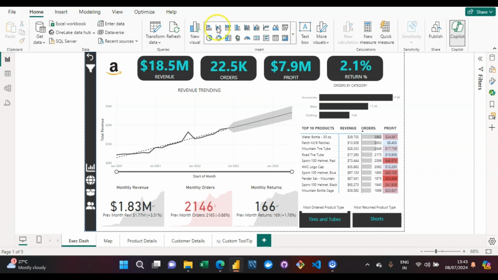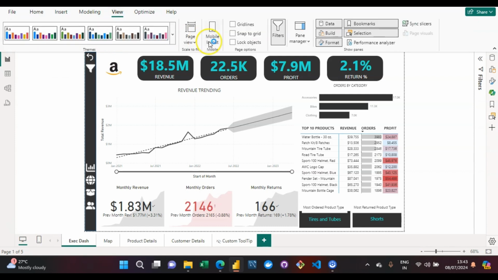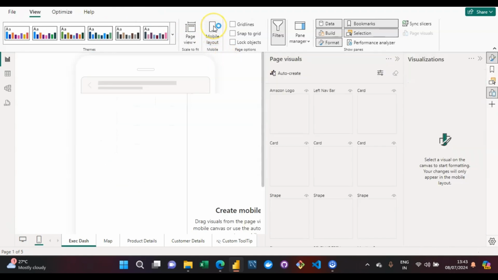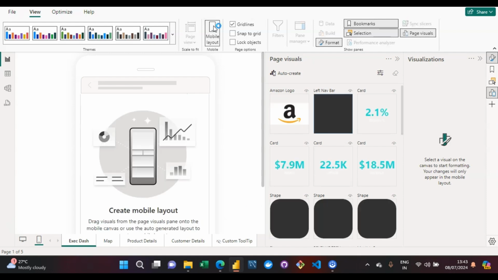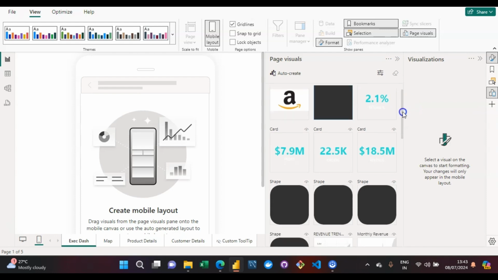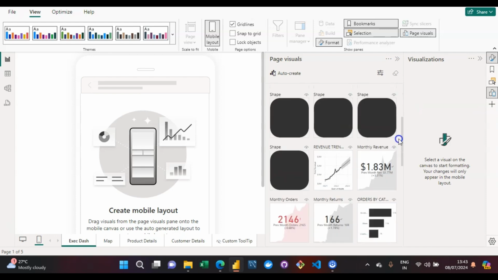So with respect to my executive dashboard, let me get into the view option. Now in the view ribbon, you will see that we have this option of mobile layout. By clicking on it, you get access to the mobile layout, showing how exactly this dashboard should look on a phone or mobile. So what exactly do I want to represent over here? I will be representing some important information with respect to this specific dashboard.